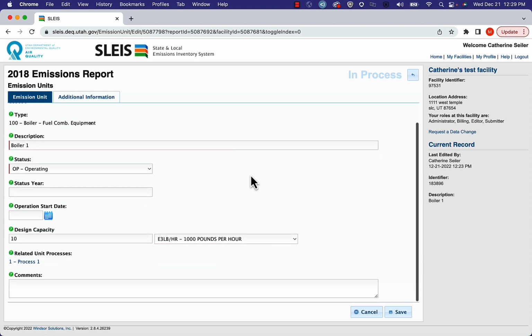I first look to see if this boiler is related to any other unit processes. It is only related to the process I am shutting down, process 1, so I will continue. If the unit is related to other active unit processes, you do not want to shut it down, or it will impact your reporting for those other processes. Since I am going to continue with shutting down the emission unit, I enter the same information I entered to shut down the unit process.